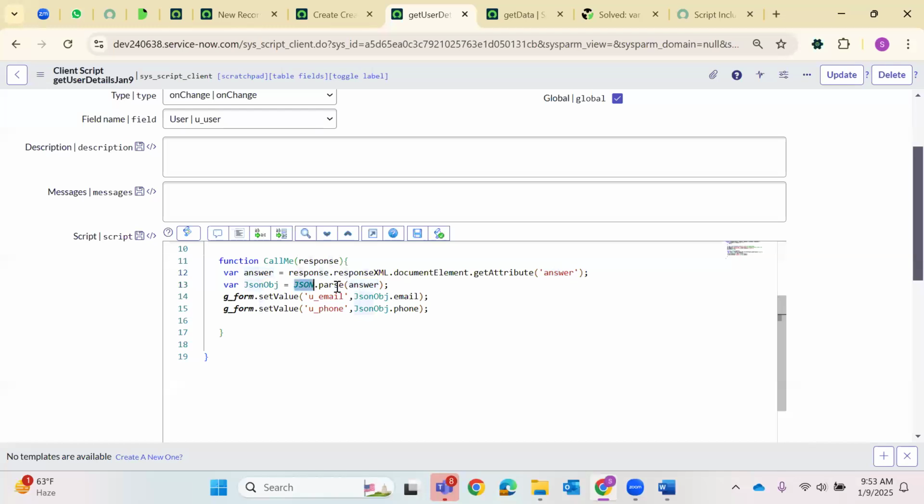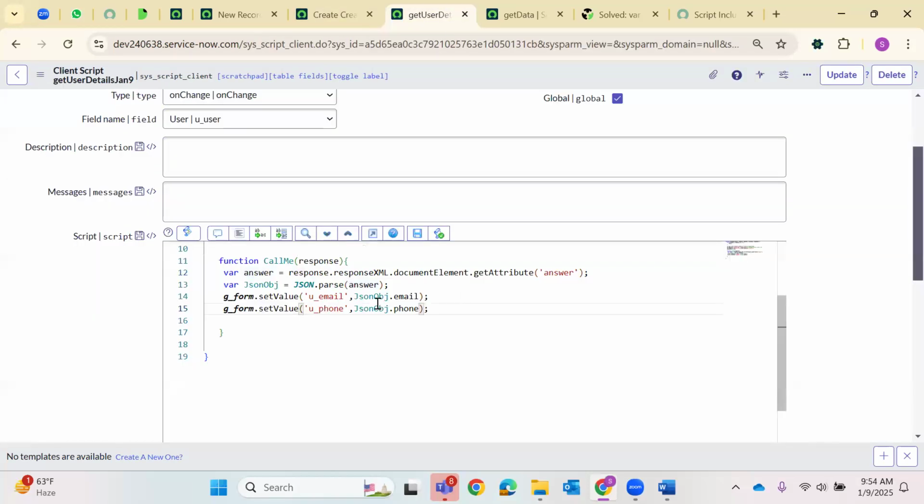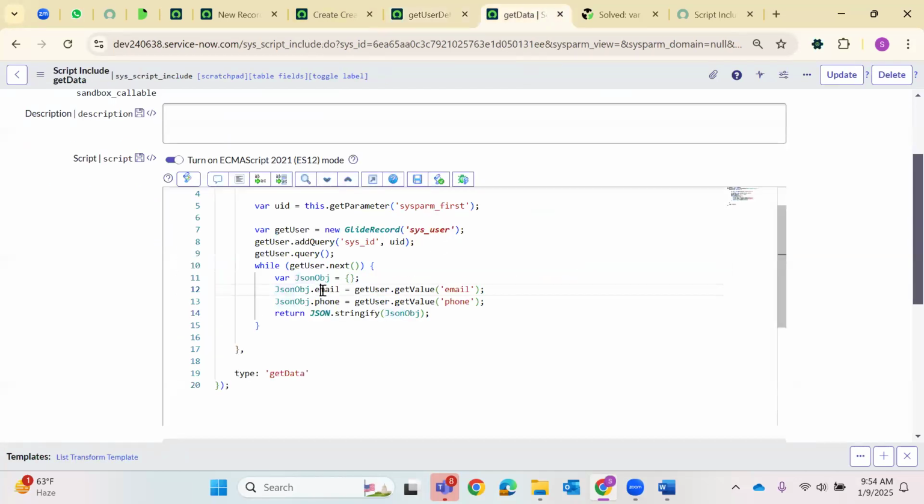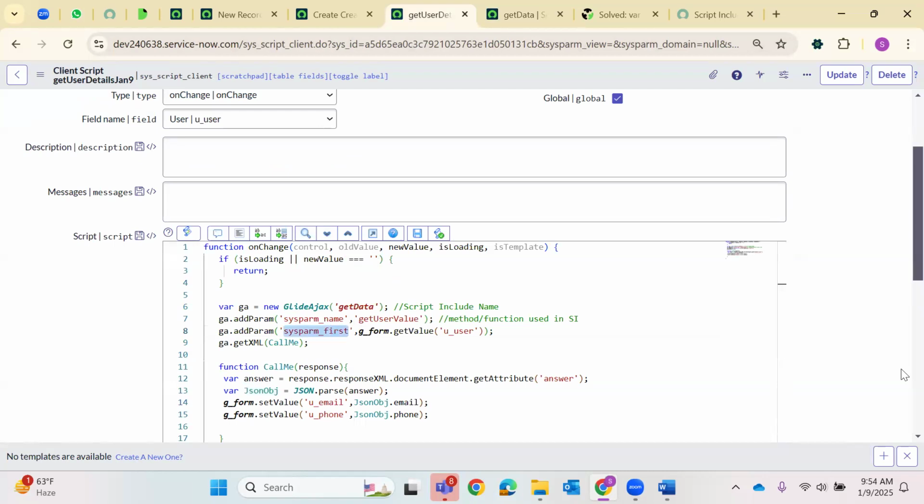See here, I'm parsing my JSON values and setting the values on the form. On u_email and u_phone, I want to set the JSON values that I have got from here. Where am I getting gr? gr is nothing but getUser here. So getUser.getEmail. From where will it get the email? From the sysID of the current caller using UID. UID is a user ID which is validating this.getParameter of your variable here. So these two work simultaneously.